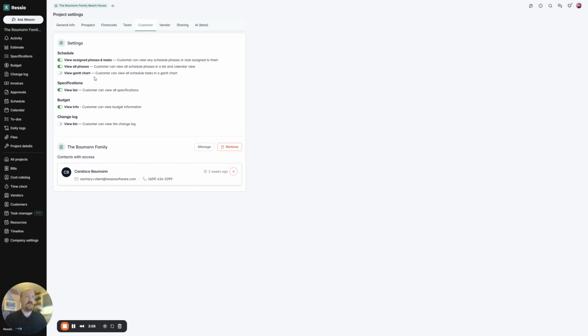We can show if we want to share the Gantt chart with them or if we just want to show them more of the kind of task manager view. We can determine if we're ready to give them access to the specifications page. One thing to note is that if they do have access to the specifications page, they're also able to see unreleased selections. So they can see selections that you're working on. If you haven't finished putting all of your selections in, or if you don't want clients making decisions yet, you can always turn off their access.